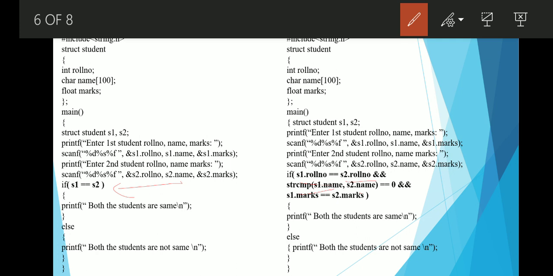If S1 dot roll number equals to S2 dot roll number and string compare, I have used a library function called string compare, because name is a string. So I cannot directly say S1 dot name equals to S2 dot name. If I want to compare two strings, then I have to use a different method, right? That is, I have used a library function called strcmp, S1 dot name comma S2 dot name equals to 0, and S1 dot marks equals to S2 dot marks.